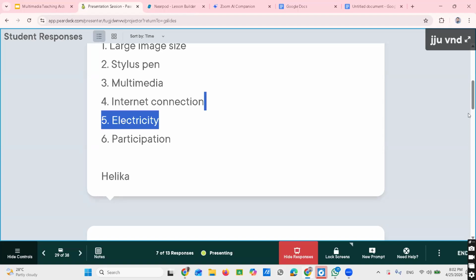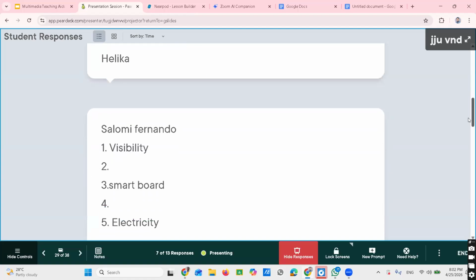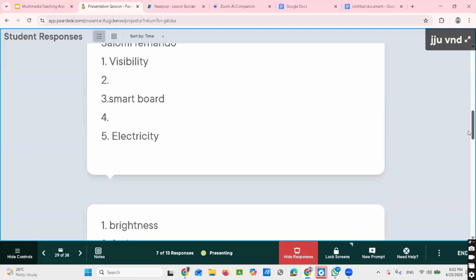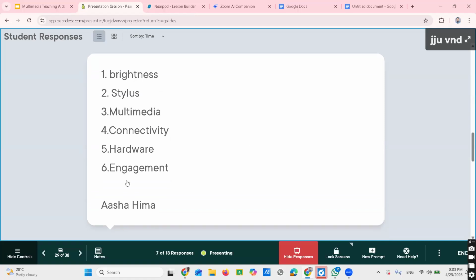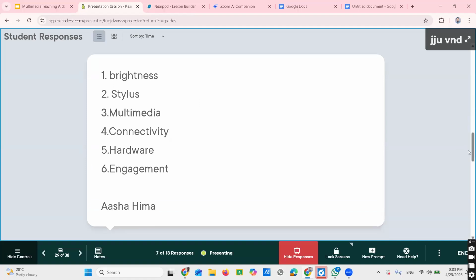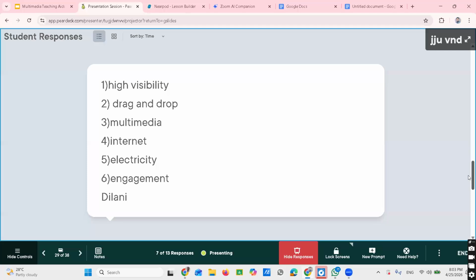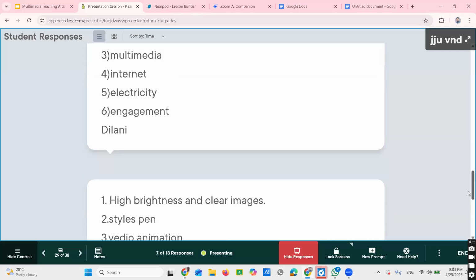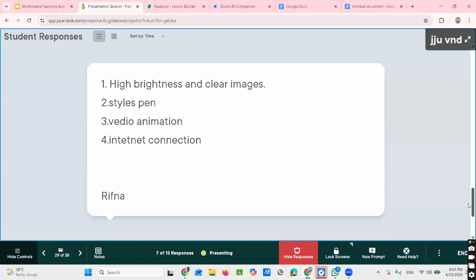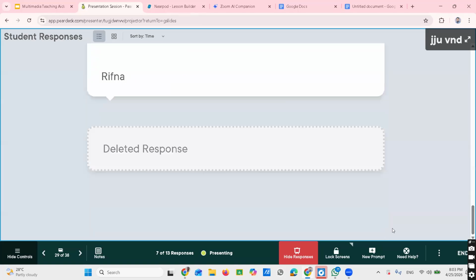Electricity, okay, not hardware. It should be electricity. Engagement, that's correct. Here, electricity and engagement, Tilani's answer is correct. Arifna did not answer that question.